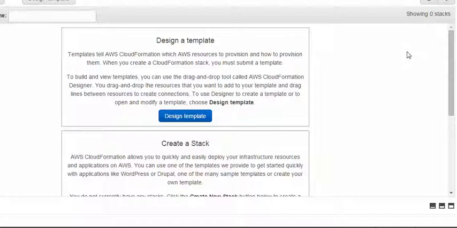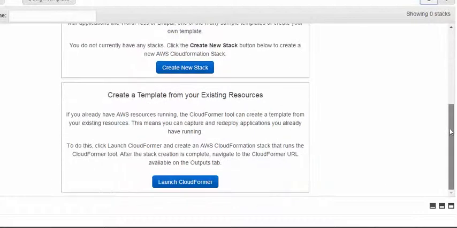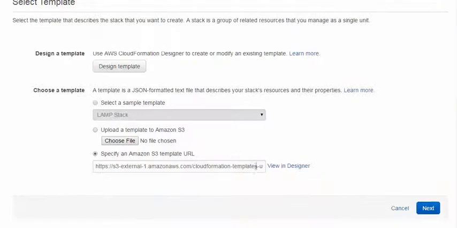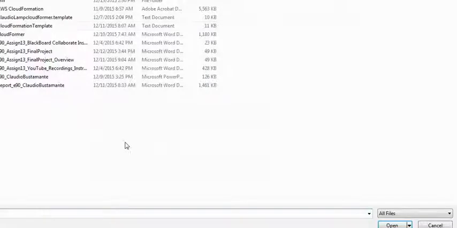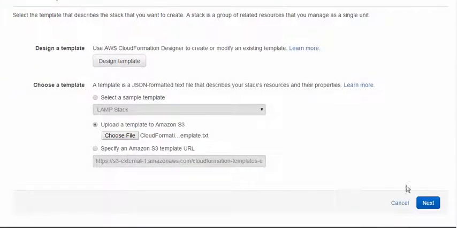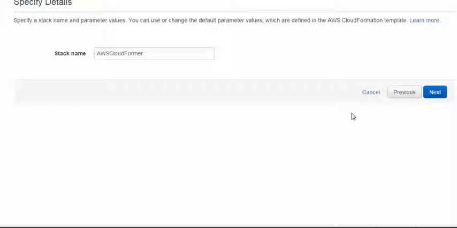Okay, so I'm back in AWS now. I want to go to CloudFormation. I want to choose a file. Notice what it says here: upload a template to Amazon S3. So I want to select my templates. This is the template created. I want to go next.